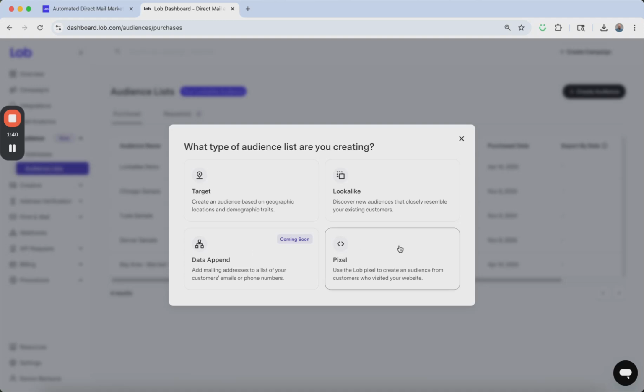And then finally, Pixel. Again, this is coming soon to the platform, but is available today through professional services. The Pixel is something that you can drop within your own web page or pages within your website to capture unrecognized visitors to those pages. So the idea is that if you have people visiting a certain page that signals high intent, you can drop a pixel on that page, and then Lob can help you capture those users so that you can target them with direct mail and other communication channels.